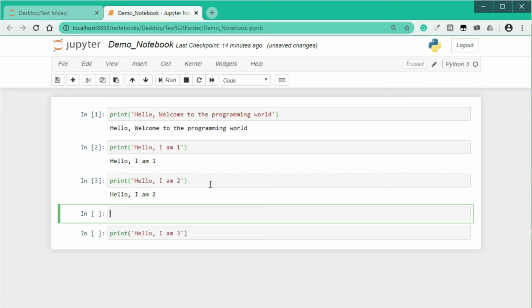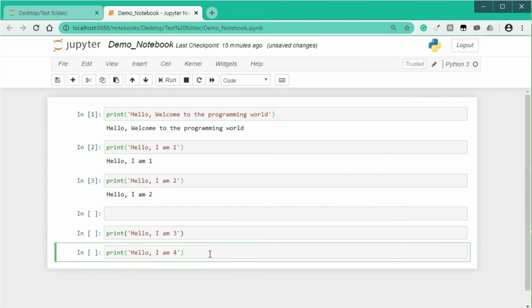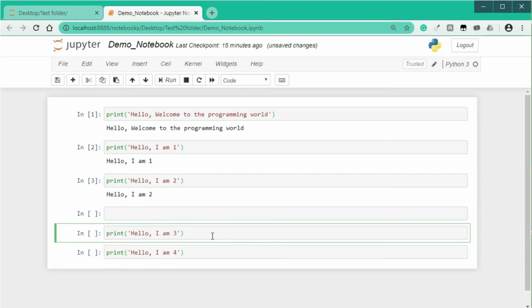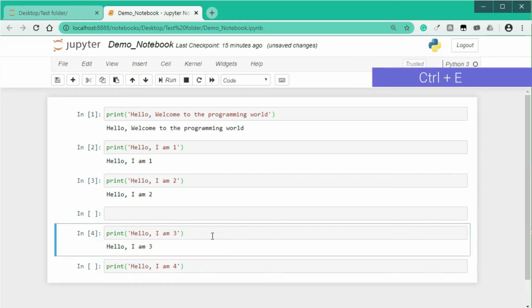Now let me create one more code below the last cell. Now select the cell with Hello I am 3 and then press Ctrl plus Enter. It will just run the cell and not move to the next cell or insert a new cell. This is all about running the cell or multiple cells.